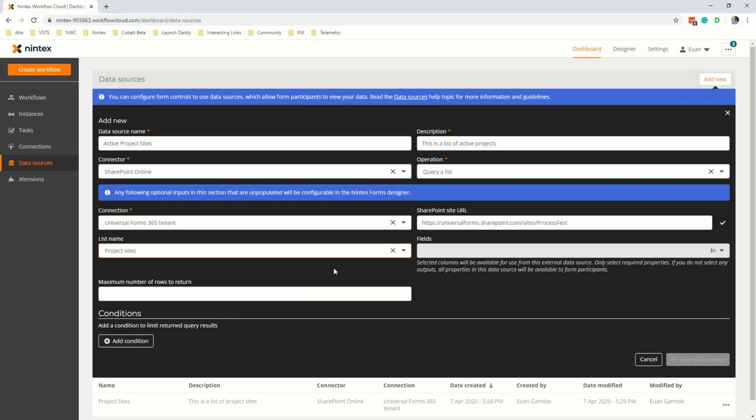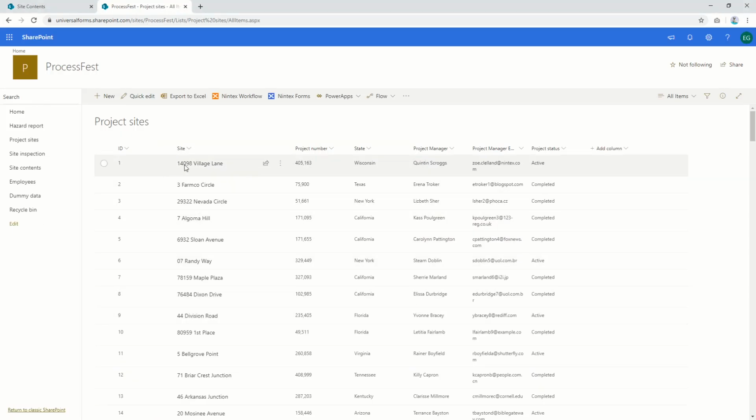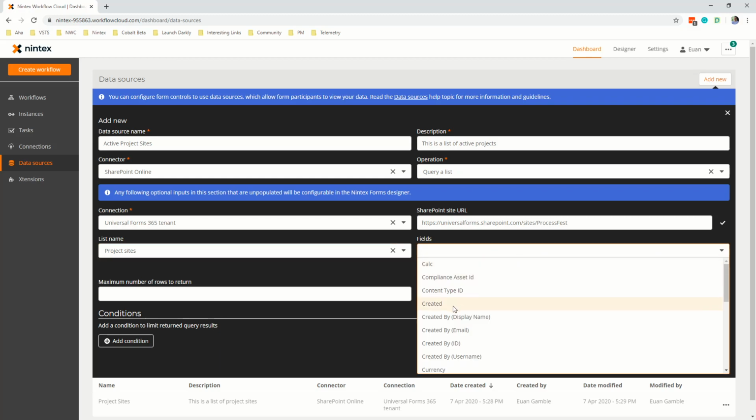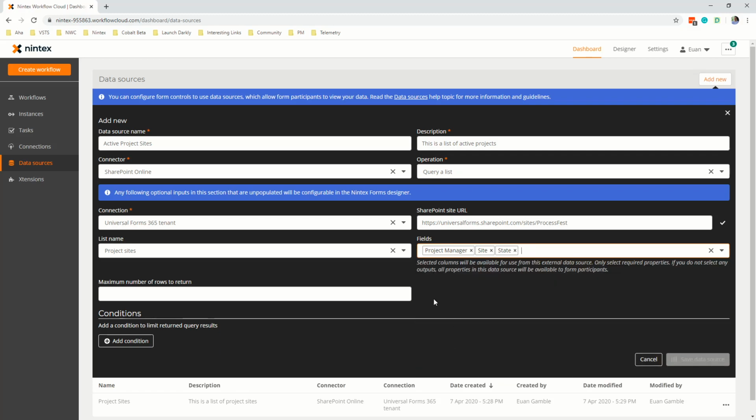Now it's going to ask which list you want. So project sites. If I switch back, I want site, project number, state, and project manager, for instance, something simple. So I come to my fields, and I'll select project manager, site, and state. You can select the number of columns you want as well. I selected a couple of columns, and since it's 1,000 records, I'm going to say 1,000 rows to return.